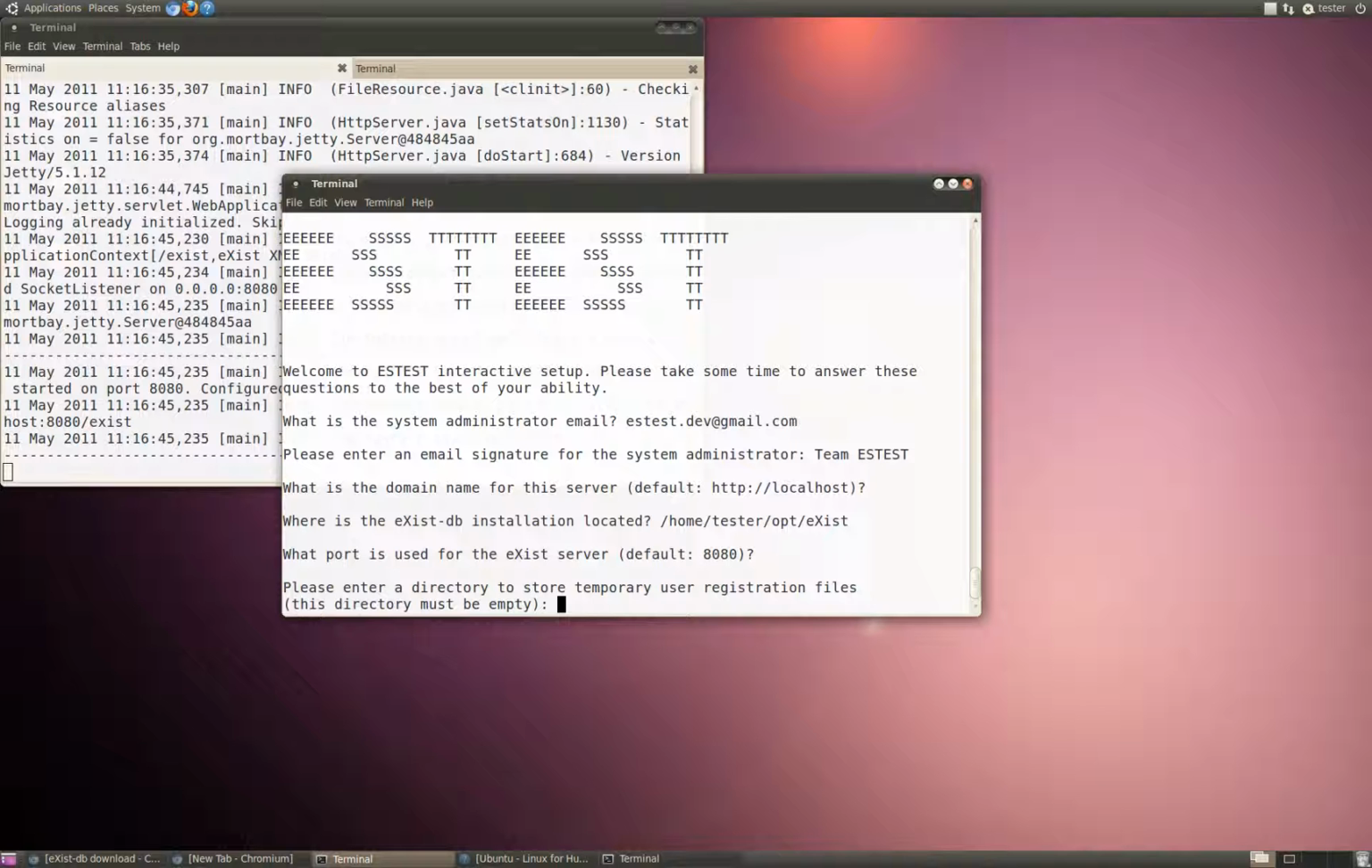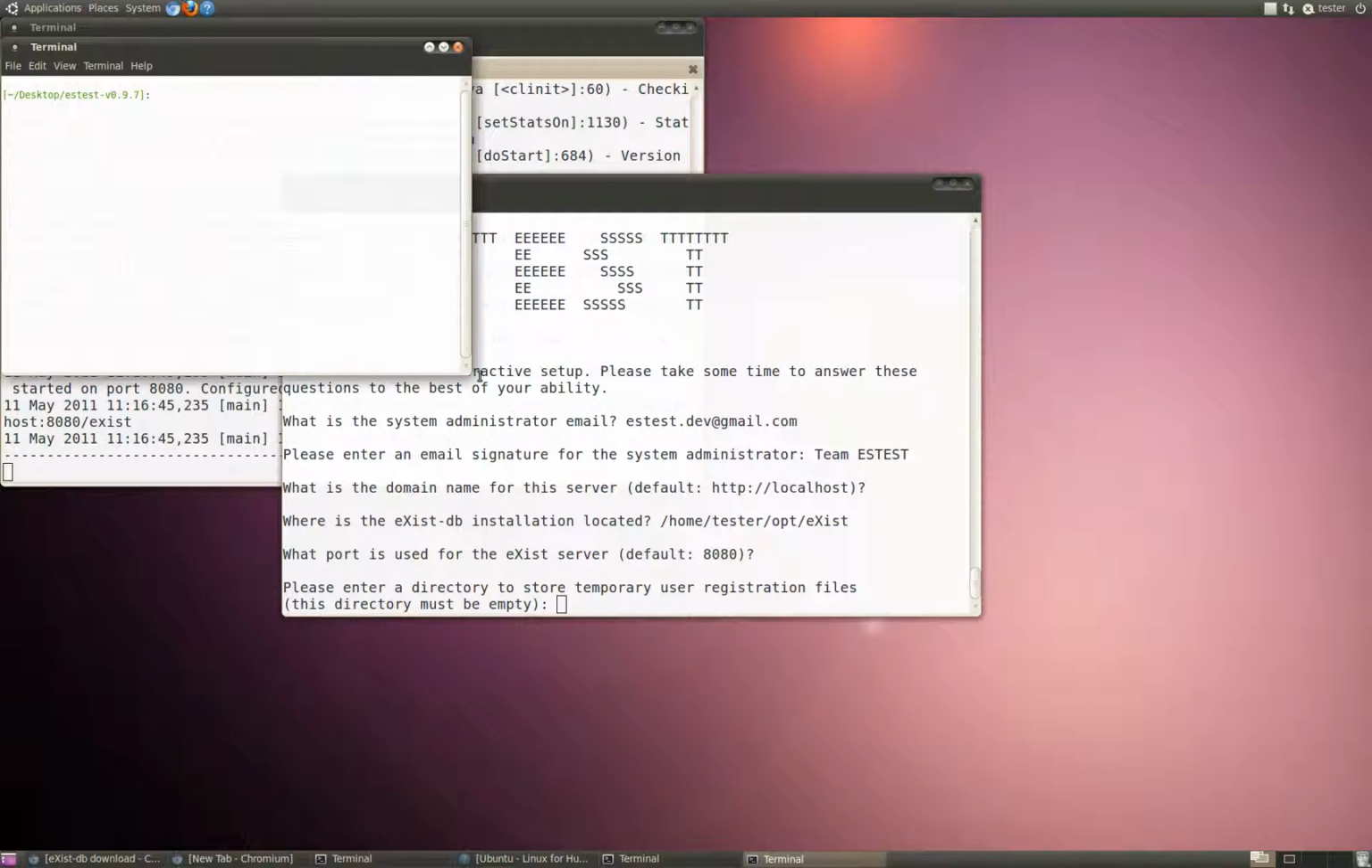Please enter a directory to store temporary user registration files. Well, this is the directory that's going to be used when a user registers and then saves their credentials onto the local file system for further review. We're going to recommend a directory, although this could be any directory.